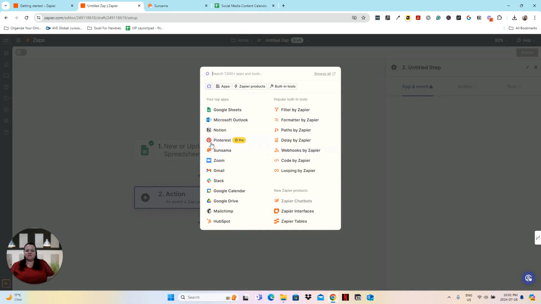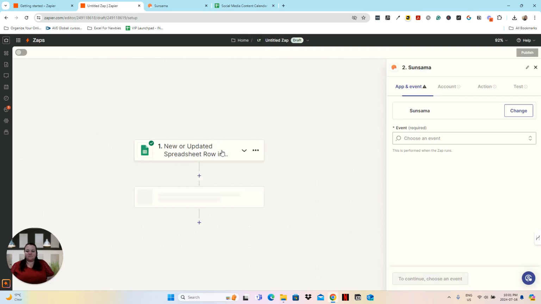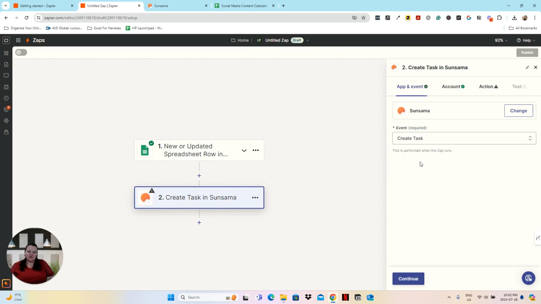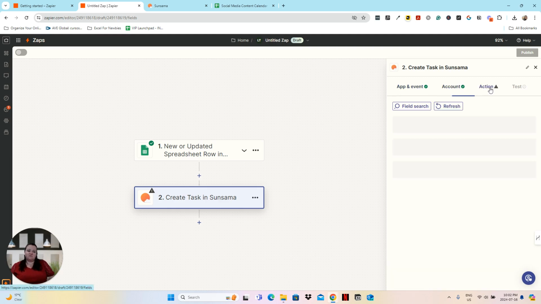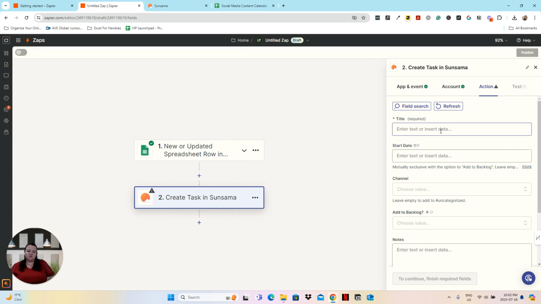And so my action is going to be through Sunsama. And the event is going to be create a new task, which is the only thing that you can do right now. And again, if you have not already done so, if this is your first time using this, you need to link your Sunsama account right here, and I've already done so. So I'm just gonna jump over to action.